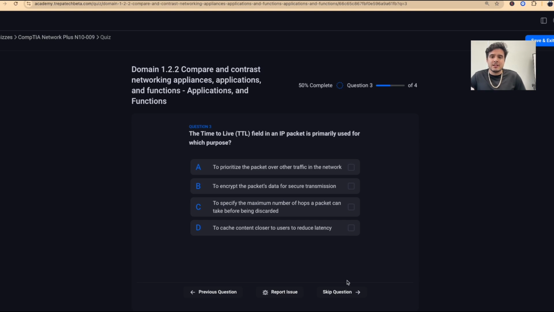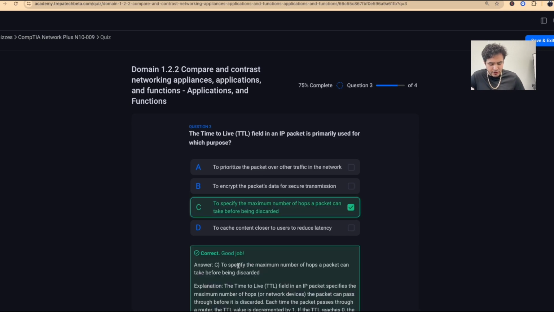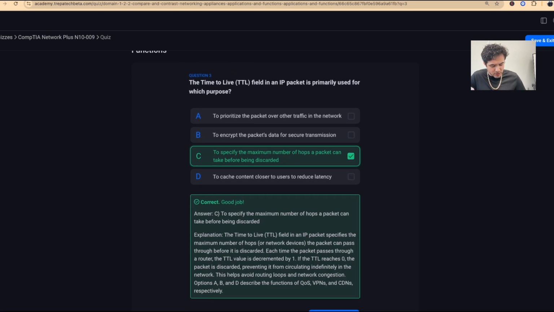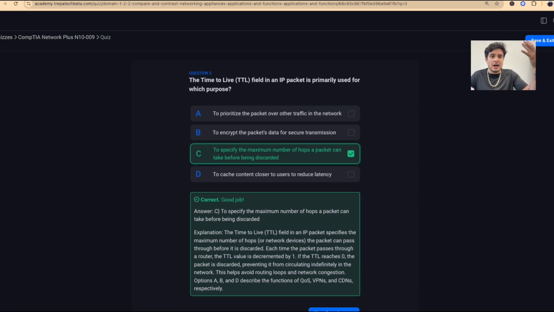Question 3. The time to live field in an IP packet is primarily used for which purpose? So I'm going to go with C here. That's going to be to specify the maximum number of hops a packet can take before being discarded. And that is one of its purposes. And it starts at 255. It can also be used in traceroute.